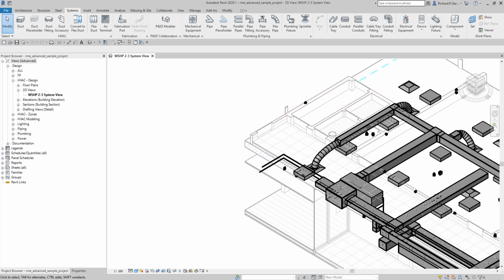Now, another part of the user interface is our project browser. This one is our project browser. So what is the project browser? The browser shows a logical hierarchy for all views, schedules, sheets, groups, and other parts of the current project. Your project browser is just like the table of contents of your project.